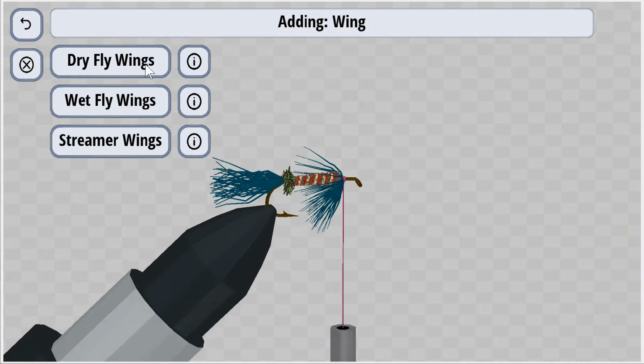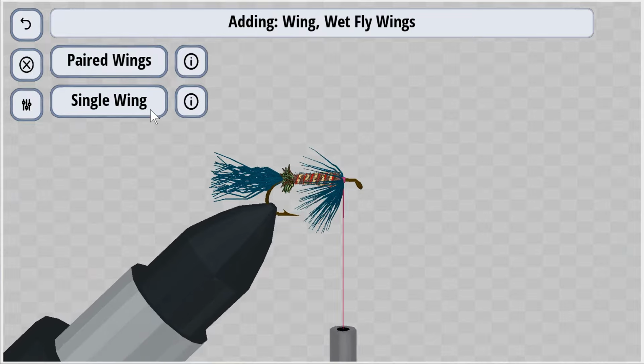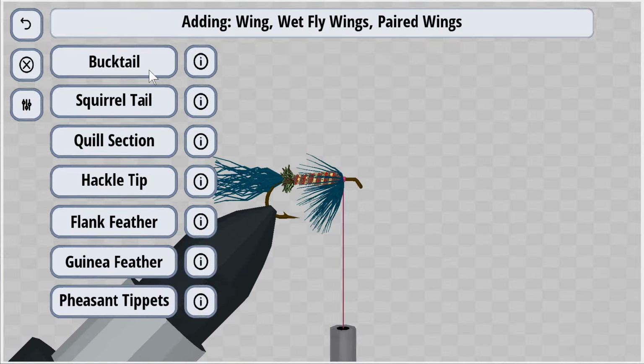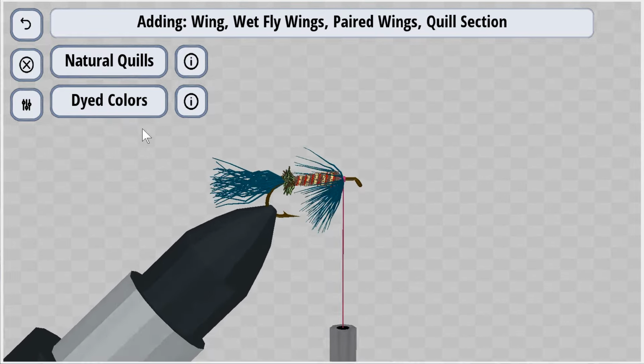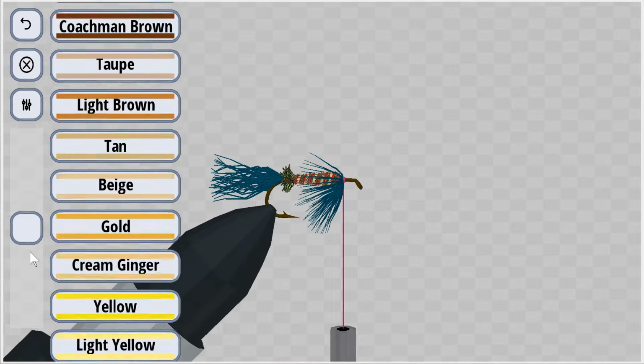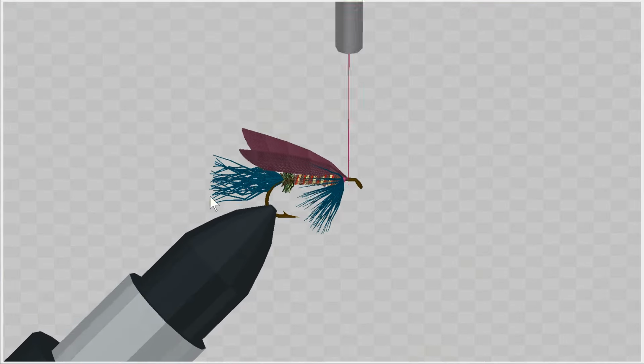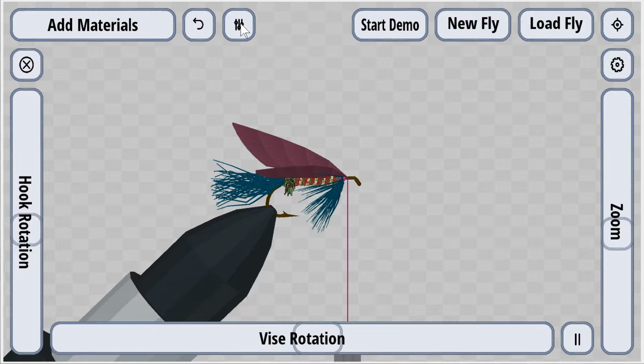Now we'll add a wing, wet fly style. We'll make it a pair, and we'll pick quill sections. Let's go with dyed colors, and let's try plum. So far, so good. But now let's get fancy.